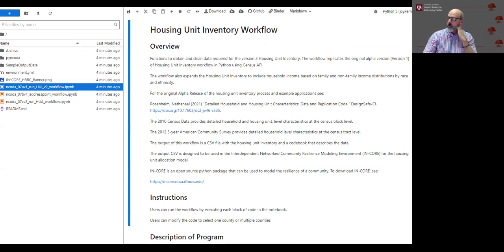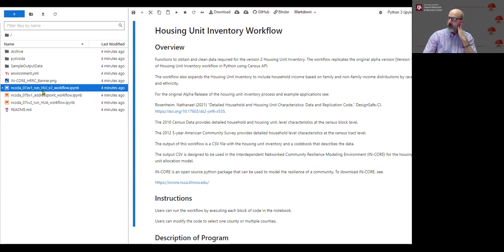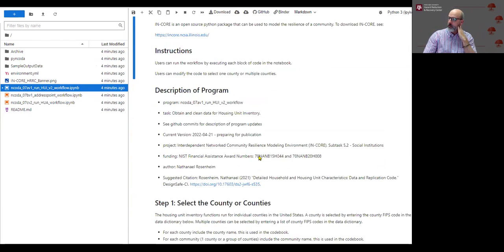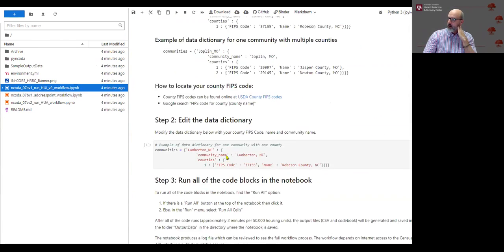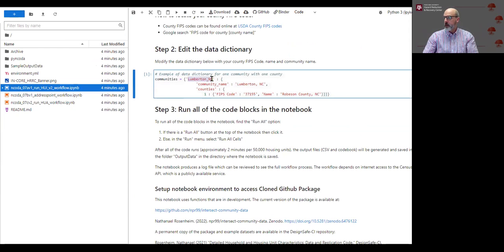So we're in my binder. We've got the Encoda 7AB1 run housing unit inventory version 2 workflow. I'm going to change this. So in this case, I want to do this for Orange, Texas. Orange, Texas, which is a county in Texas.